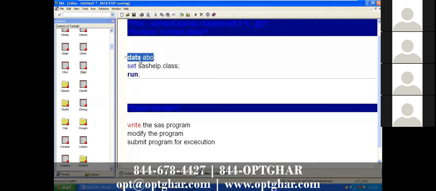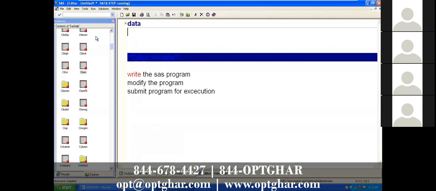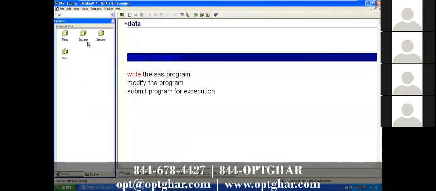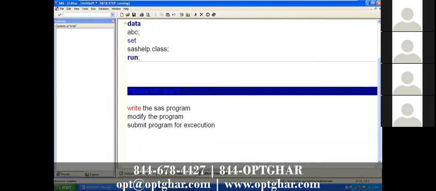A single statement you can write in multiple lines. So this is one statement actually. Suppose you split it into multiple lines, no problem. It doesn't harm your program. The single statement can be written in multiple lines, or multiple lines you can write in a single line. See, this is your first. I'm showing how to write a single statement in multiple lines. So this is a single statement, but I split it into multiple lines. If you execute the program, your data set will be created.